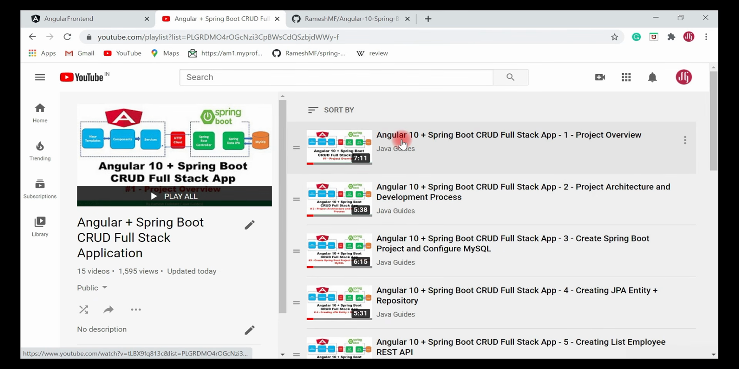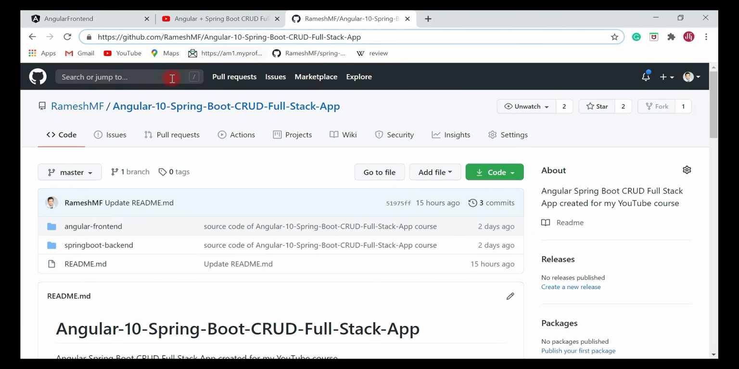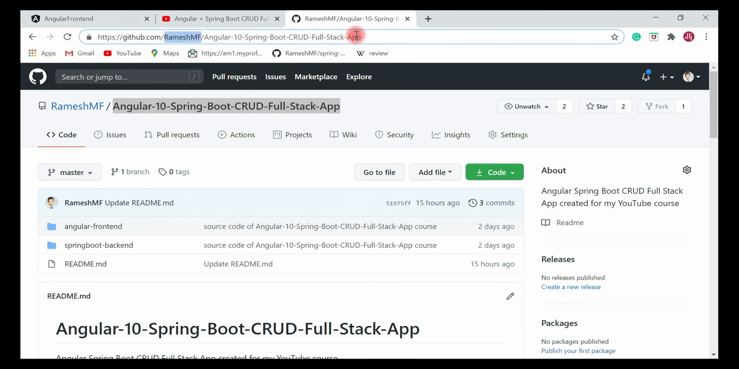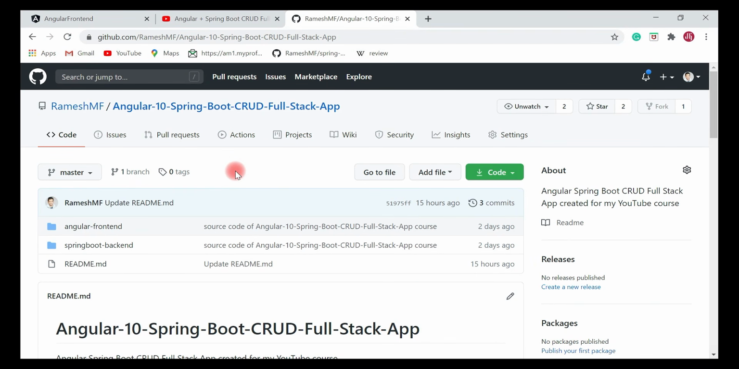Well, I have already created a GitHub repository on my GitHub profile, and I have hosted the source code of this Angular Spring Boot full stack application there. So you can go ahead and check out my GitHub repository. For example, look at here, this is the Angular 10 Spring Boot full stack app GitHub repository I have created in my GitHub profile account. So whenever you get any issues while implementing the Angular Spring Boot full stack application, you can check out my GitHub repository over here.